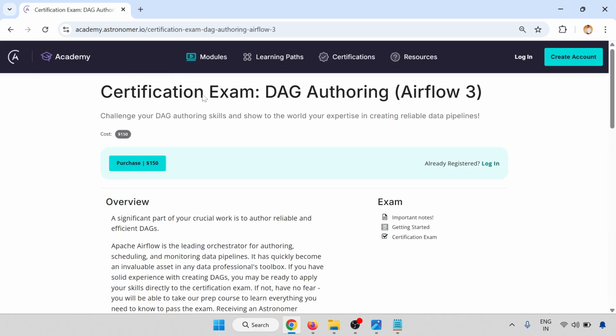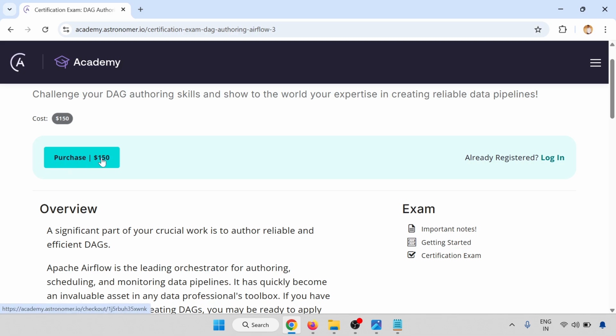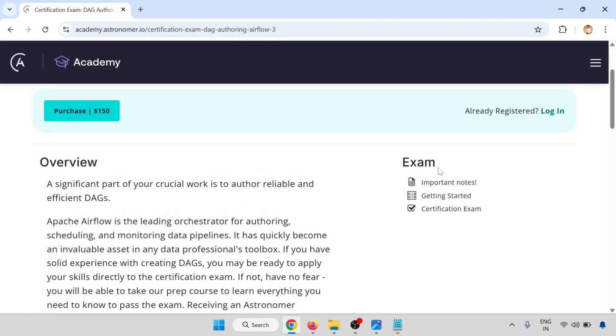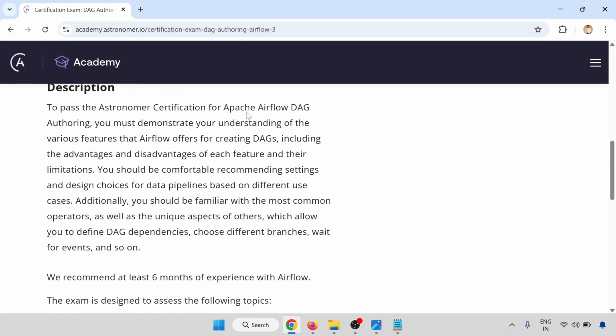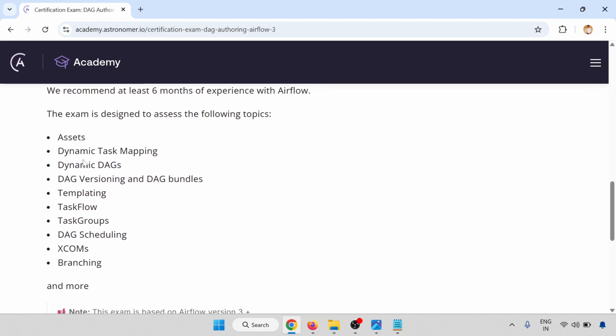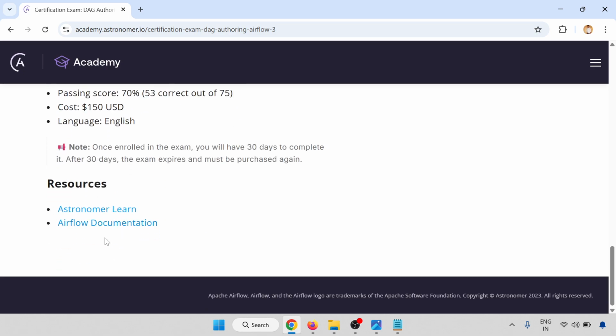Here you can see this certification exam, DAG authoring Airflow, and the price is $150. Okay, this is a 100% view. So the price will be $150, and there are other details. Important notice, getting started, exam details, and certification details will be there. To pass the Astronomer certification for Airflow and DAG authoring, you must demonstrate an understanding of the various features of DAGs, including advantages, disadvantages, all the things, and these are the following topics. More exam details we have already discussed, and these are the resources.